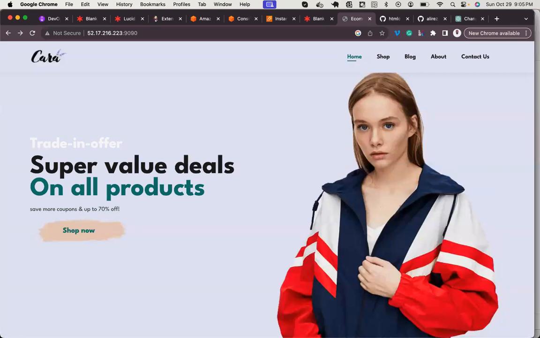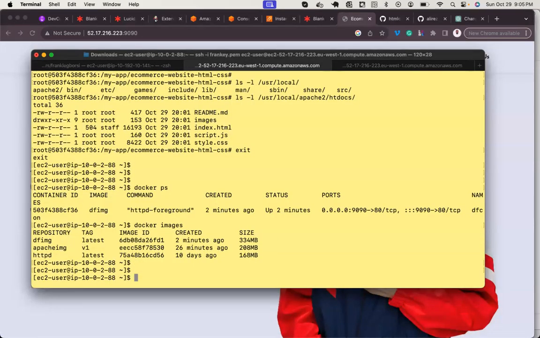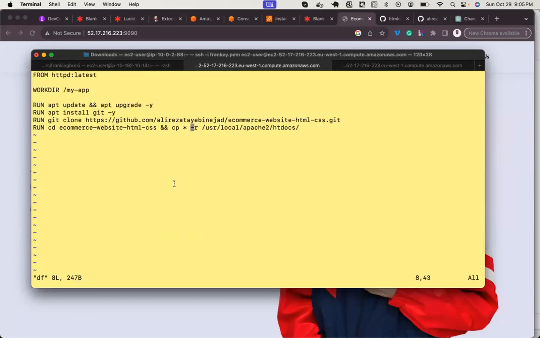Okay, this is one way of creating this Docker file. Look at this Docker file, df. This is one way, right? So I'm going to comment out everything. I'm going to show us another way. Let me comment out everything.